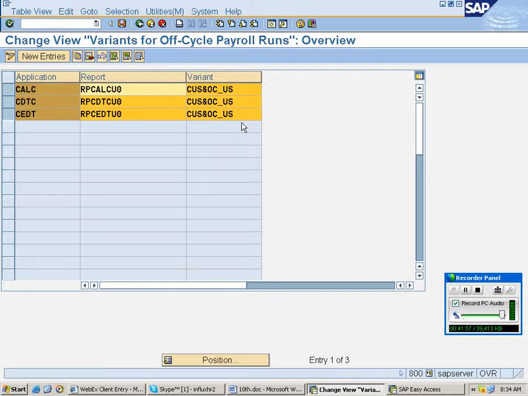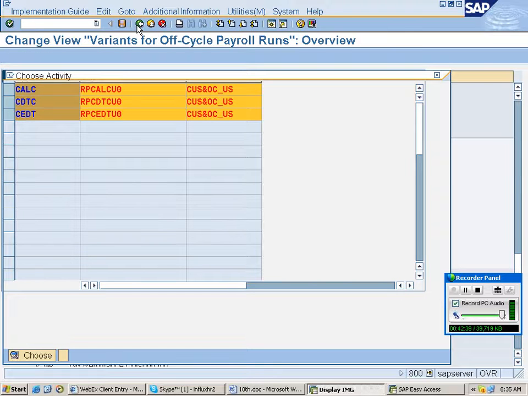But in the interview, there is a question. What is the report name we should put for the off-cycle variant? That we have to say: RPCALCU0. So this report is country specific. In Canada, it is RPCALCK0. If it is Great Britain, it is RPCALCG0. If it is Australia, it is RPCALCQ0. If it is India, HINCALC0. If it is international payroll, that is RPCALCX0. Is it clear? Okay, press enter and save.